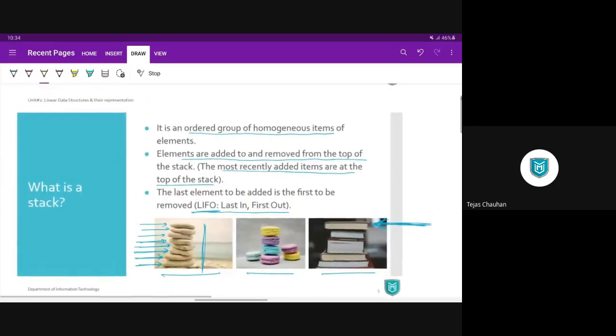So what is stack? Stack is nothing but an ordered group of homogeneous items. You can perform any operation from one end only, which is top. And stack behaves like a last in, first out, LIFO structure. This is what you need to remember, and these are the important points you need to produce whenever stack is being asked.